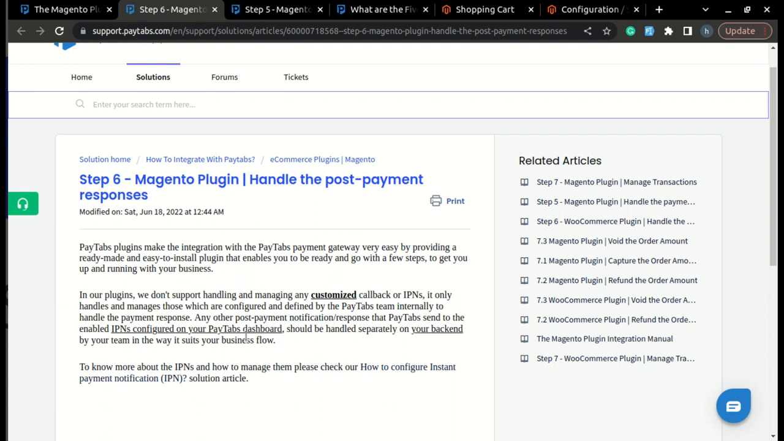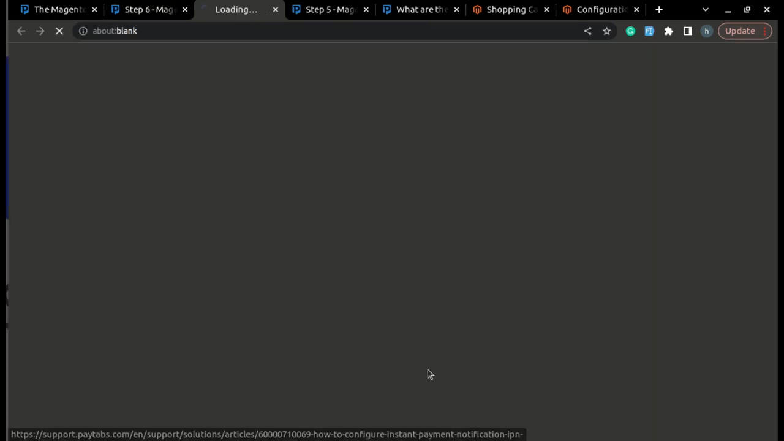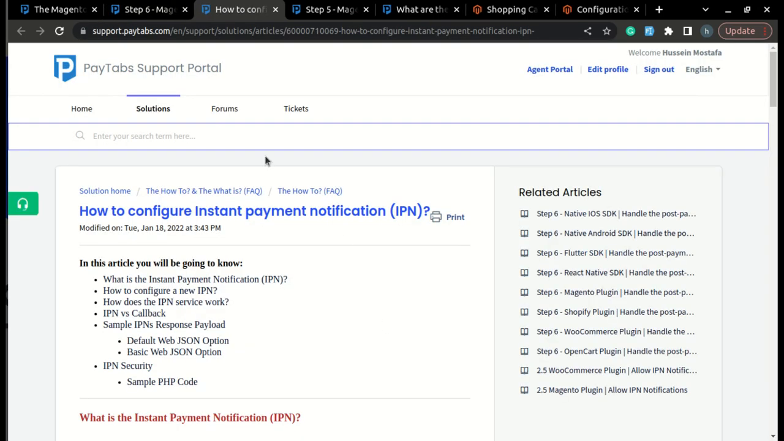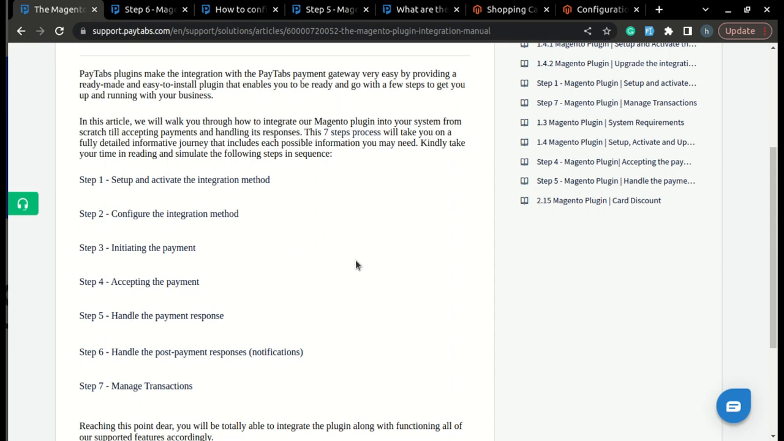To know more about IPNs and how to manage this, you can read more in our solution article, How to Configure Instant Payment Notifications or IPN. And now, we are ready to go to step 7 of the integration manual.